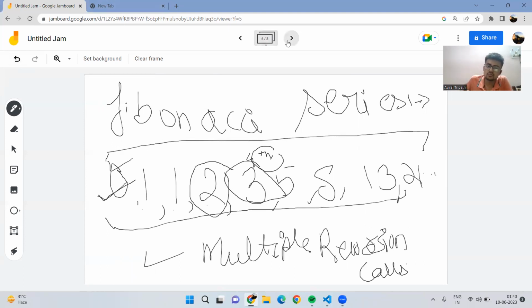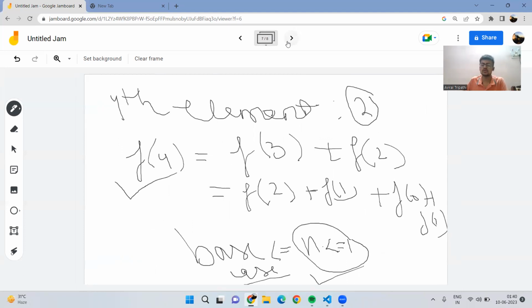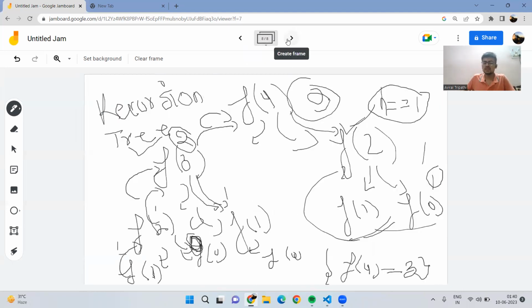Now, before I move on, I would like to tell you about the time complexity of this particular program. On seeing the recursion tree, you will find that for each and every function call, there are two. There are what? There are two. As simple as that. If you just see here, what do you find?